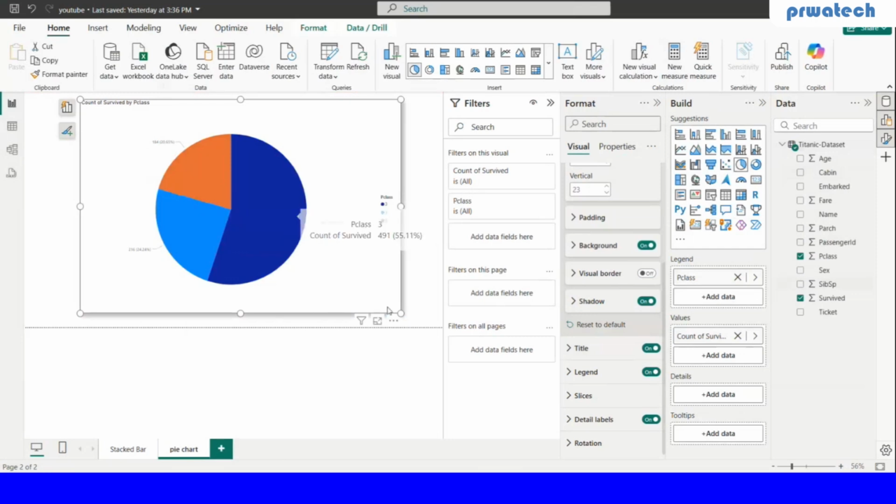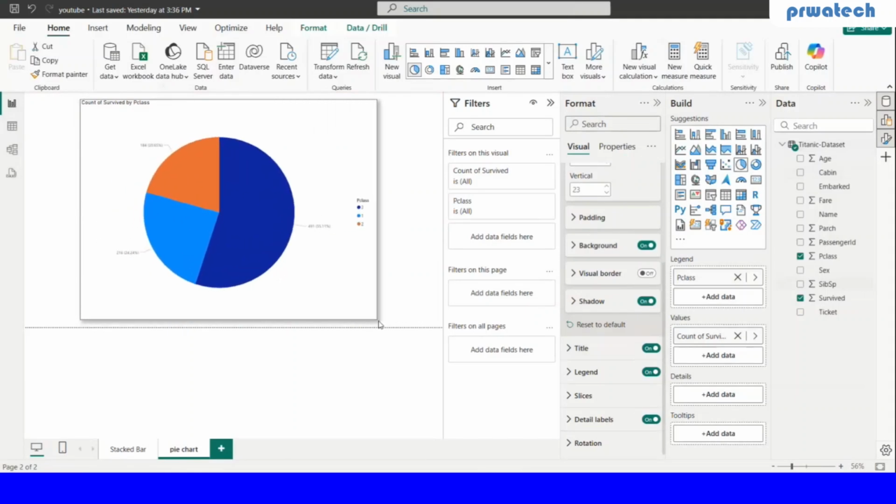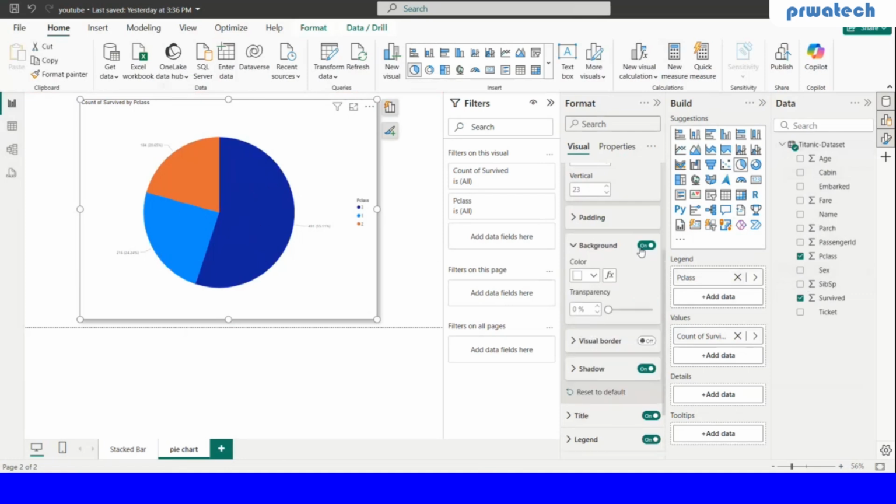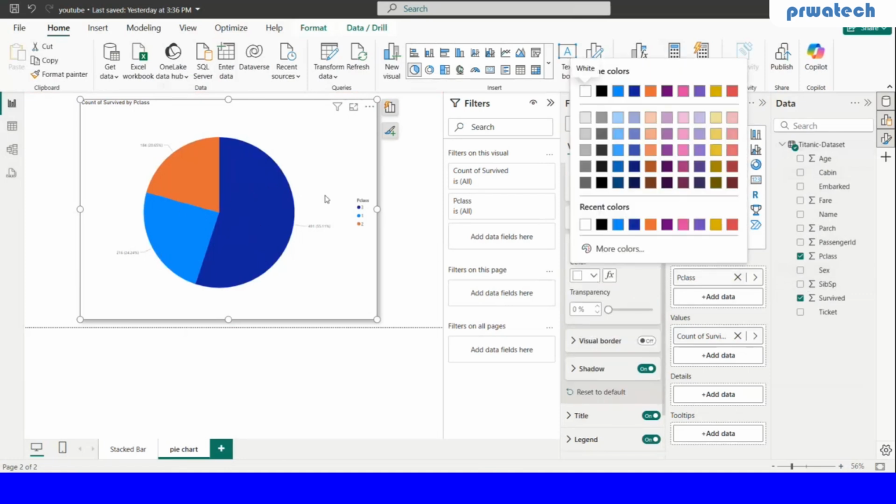Okay, so if you want to change the background, you can change it. According to this value, this background also you can change it. Okay, so according to the chart, the values and the features will be coming.